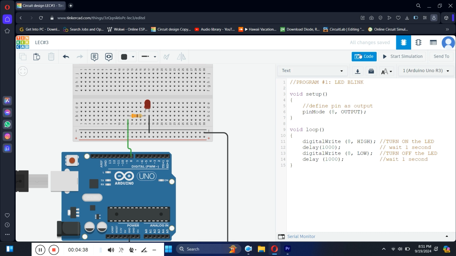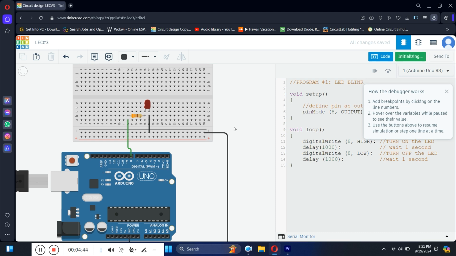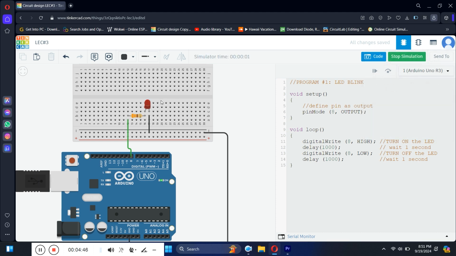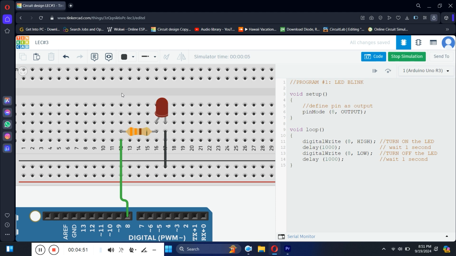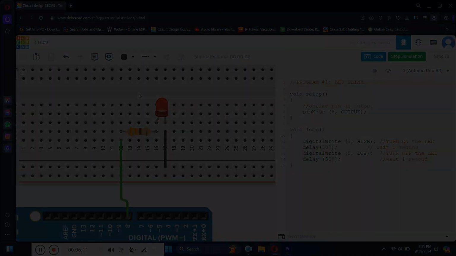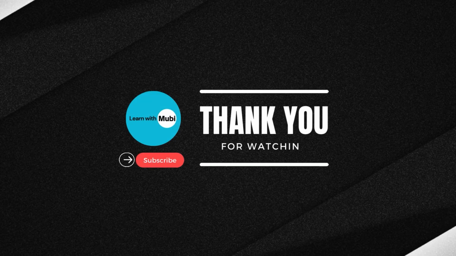Now let's check if our code is working or not. Click on the Start Simulation button, and you will see that our code is working and the LED is blinking with 1 second interval. If you want to speed up the blinking, just replace delay 1000 with delay 500.